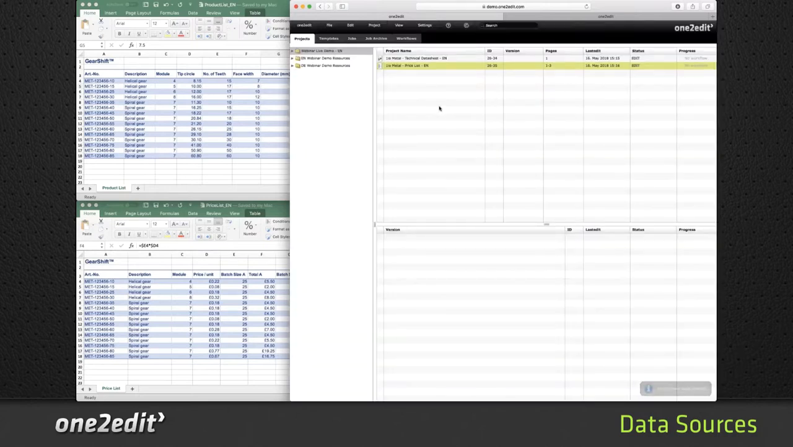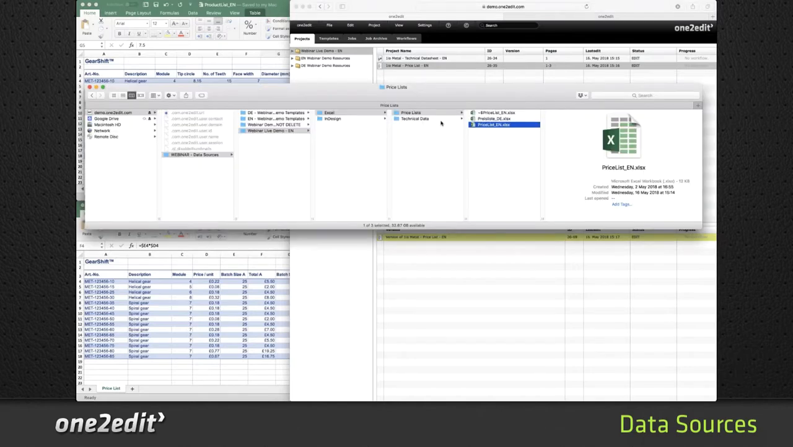And what we'll do now is create a regional price list, in this case for Germany, and I'll link in a regional price list Excel file just for that version document. So I create the version document as I normally would. I click Project, Create Version. The version document is created here. If we just quickly go and look in my file browser, we can see the German price list here.